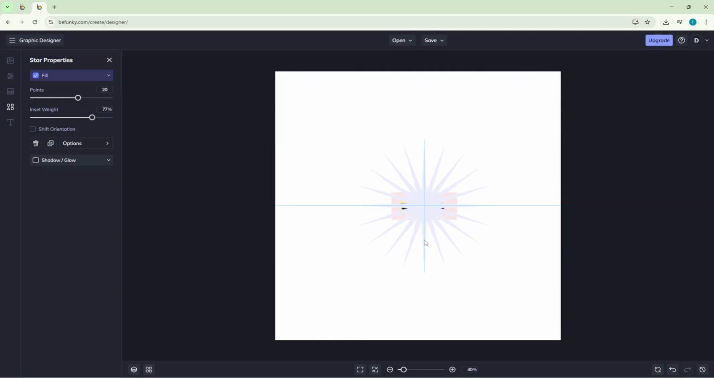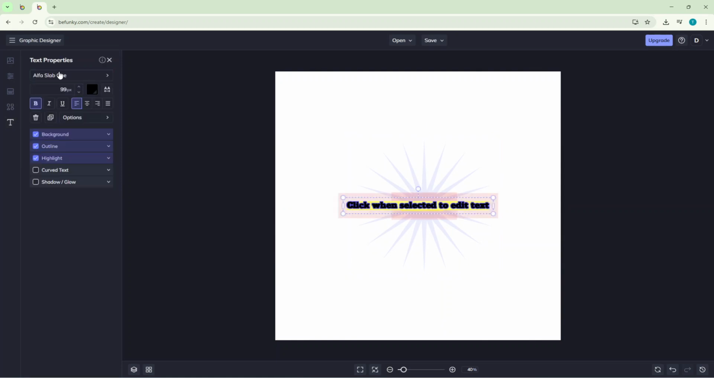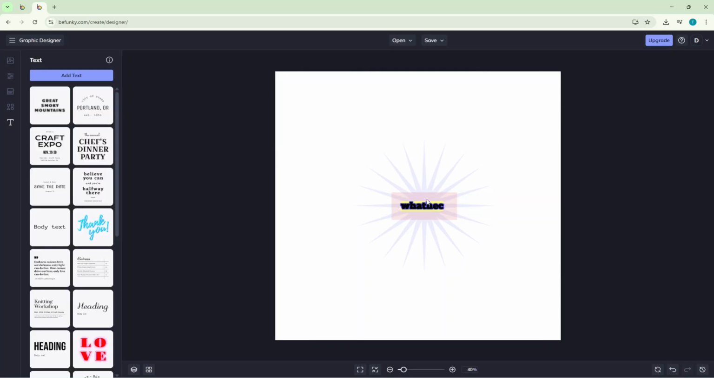Now let's add your name. Click Text, then choose Add Text. A text box will appear. Type your channel name or initials. Short and bold often looks best for logos. At the top, use the toolbar to change the font, size, and color.